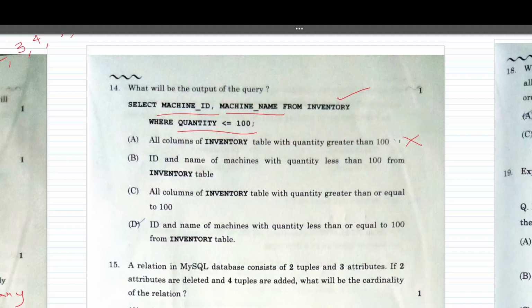ID and name of the machines with quantity less than 100 from the inventory table will be printed. No, I do not want less than 100. I want it to be less than or equal to 100. So this is also the wrong option. Then the columns of the inventory table with quantity greater than or equal to 100. No, that's also wrong. It should be less than or equal to. It shouldn't be greater than or equal to. That is also wrong. And option D says ID and name of machines with quantity less than or equal to. Very nice. So this option D is my correct option.